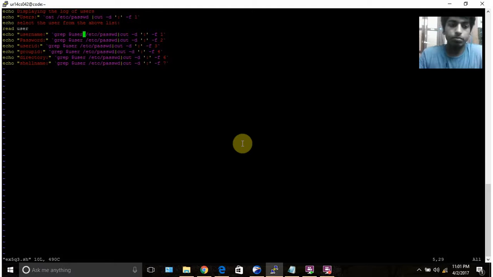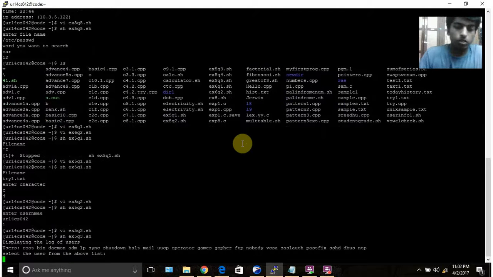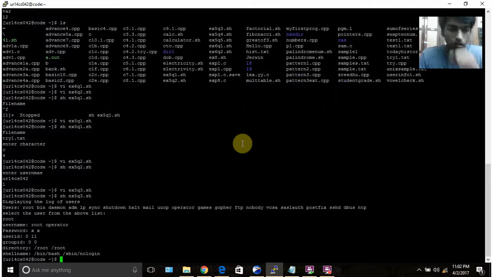So let's see. Now these are the names of all the available users. Let's say I want to see that of the root user. Here I am displayed the username of the root user is root, password is x, user ID is 0, group ID is 0, the directory is /root, and the shell name is /bin/bash. Yeah, that is all. Now let's look at the next question.